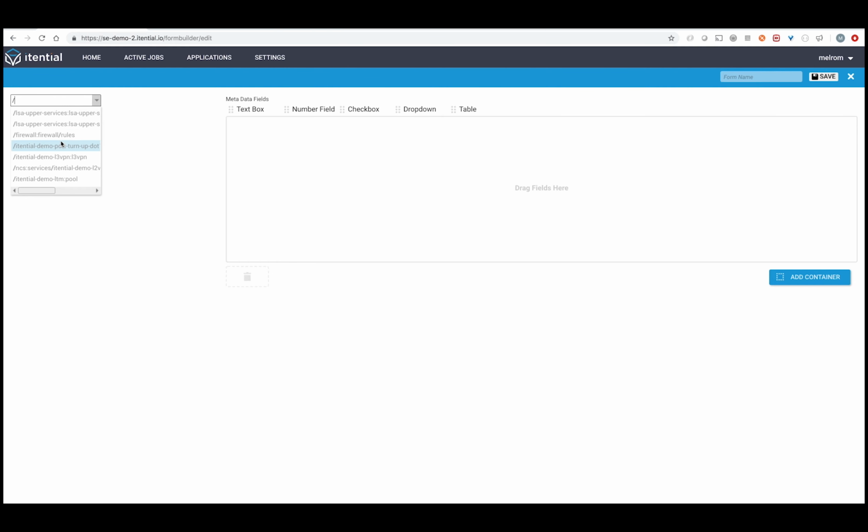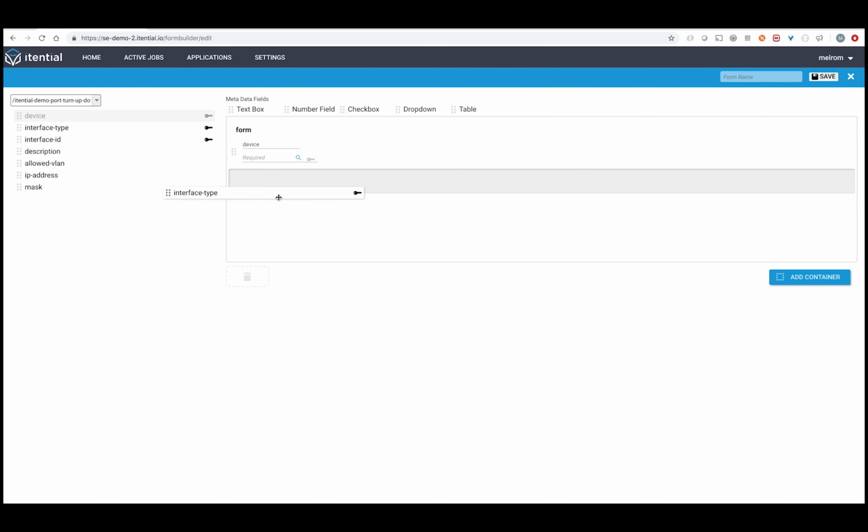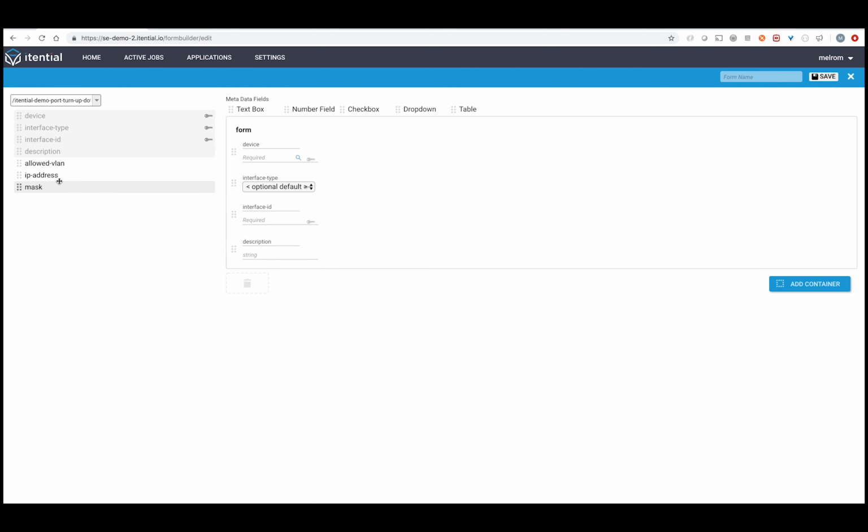I'm going to go ahead and pull up our Itential demo port turnup again. And what I can see on the left is a different list of the Yang leafs associated. So notice the keys next to them. That indicates that it's a key within the Yang model. This is exactly how the Yang is depicted as far as the names of the leafs. So I'm going to drag all of them onto my canvas here, showing a pretty basic form.